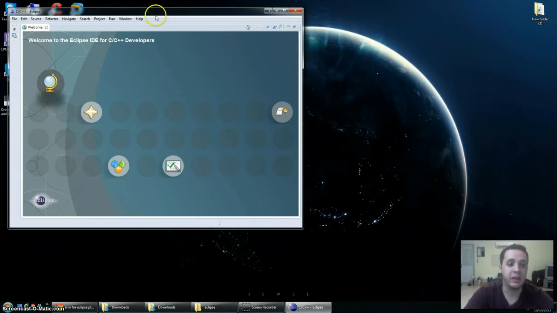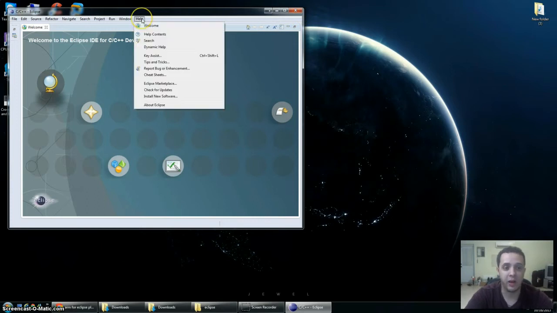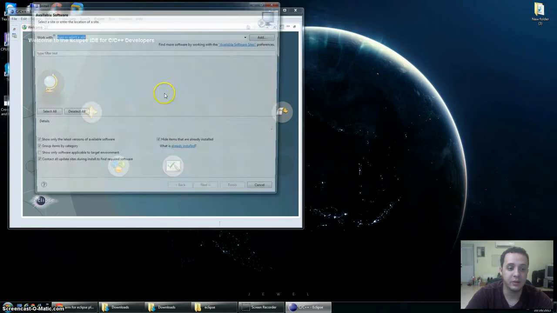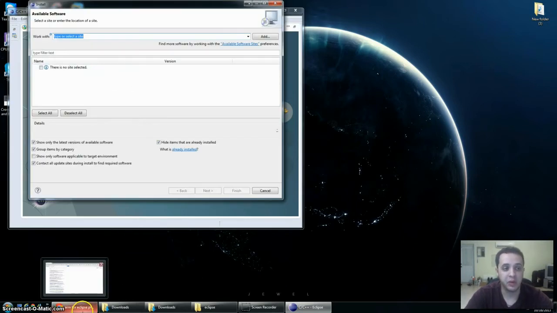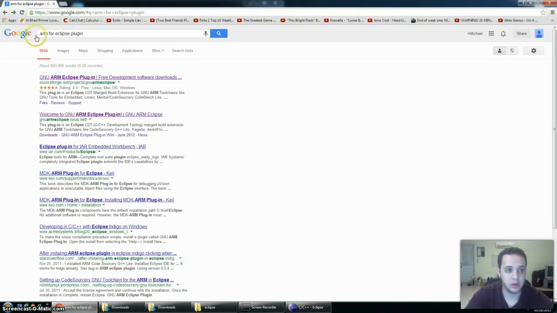So once Eclipse opens up, head over to Help and scroll down over here to install new software. At the pop-up, take a little break and head over to your browser. Go over to Google and search for ARM for Eclipse plugin. And then you're going to see the second link over here. It says welcome to GNU ARM Eclipse plugin. Just go ahead and click that.